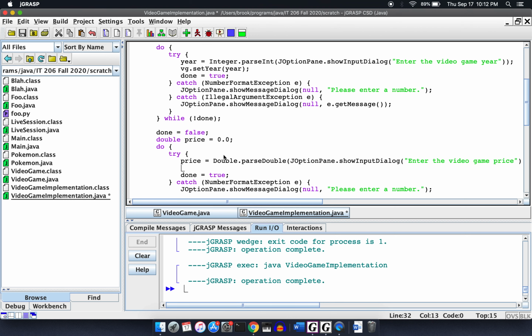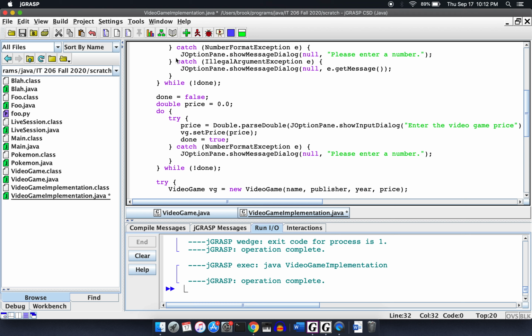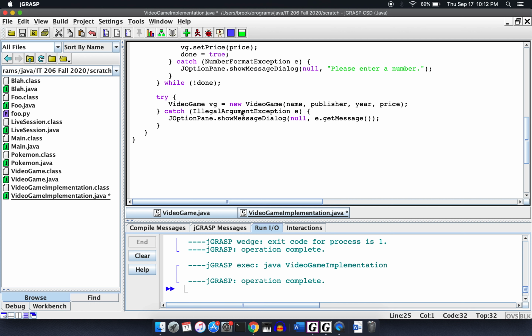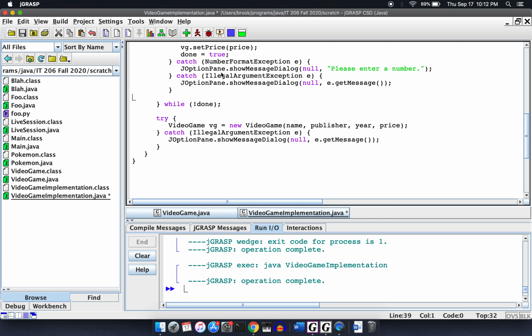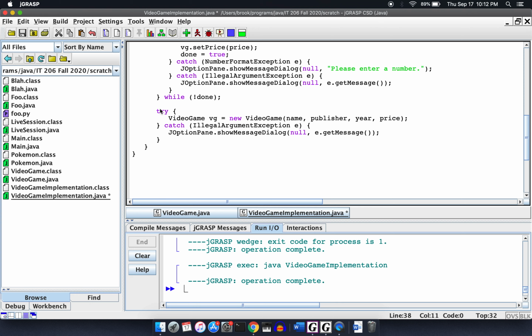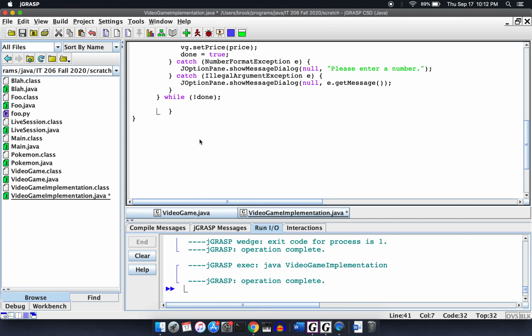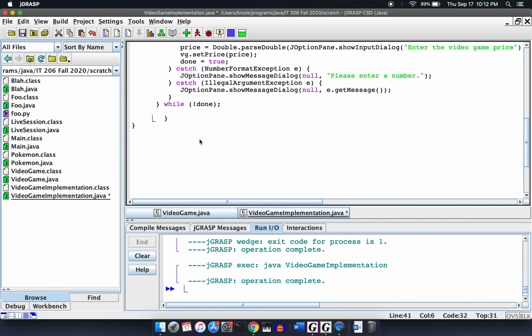Okay, and we will say vg.setPrice, price. And then we'll just add in the same stuff. Same stuff goes right there. All right, and now because we did that, we don't actually need any of this code anymore, because we're creating the video game one item at a time.